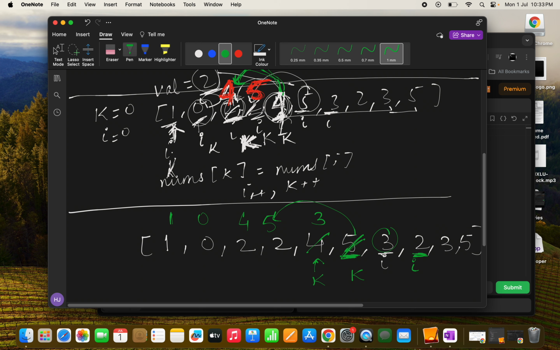So moving forward, 3 not equal to 2, we will safely replace this 5 with 3, increment our i and increment our k. So comparing 5 with 2, 5 not equal to 2, we can safely replace our 3 with 5. Okay. And increment our k and increment our i.